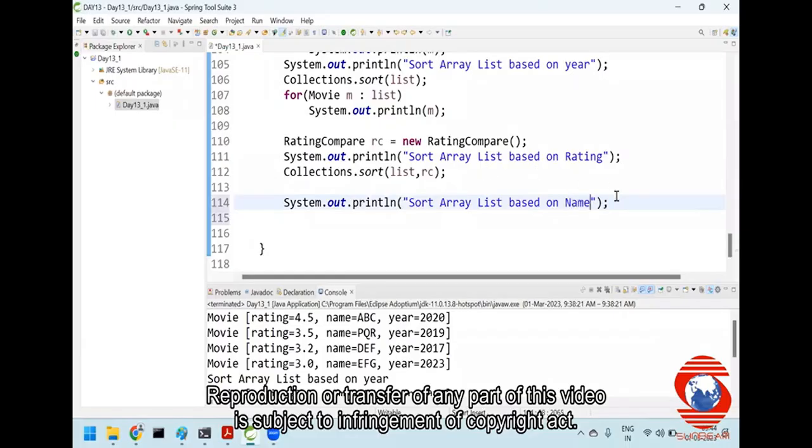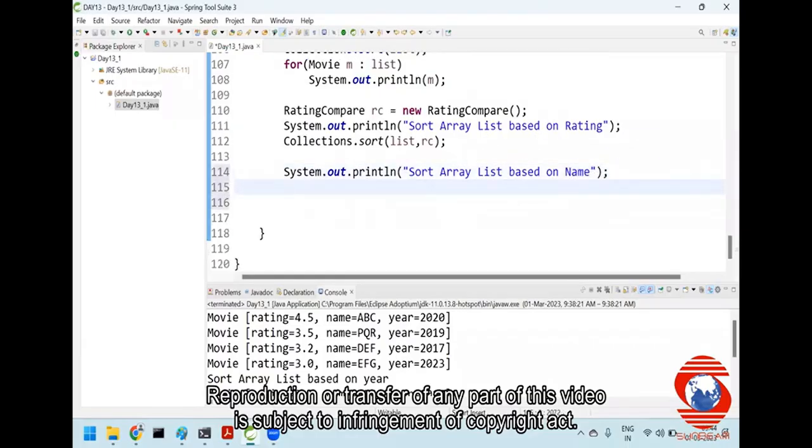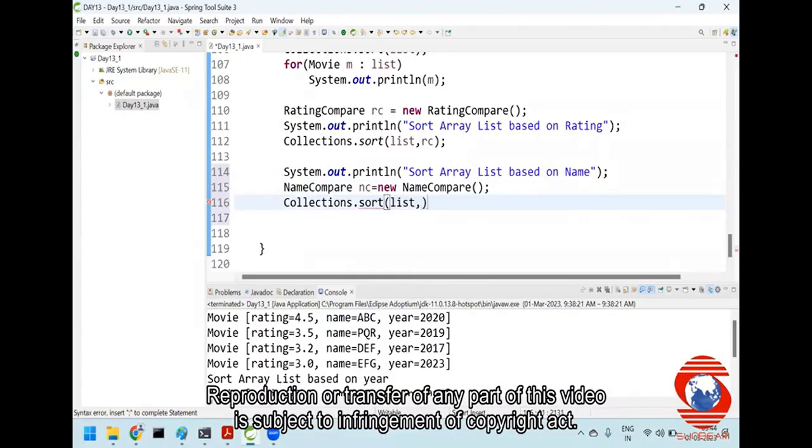then what? If I want to sort based on the name, I'll just say, what's my class name? NameCompare NC is equal to new NameCompare, and then I'll say again Collections.sort, in the bracket I'll pass list and I'll pass NC. Let us check the output.